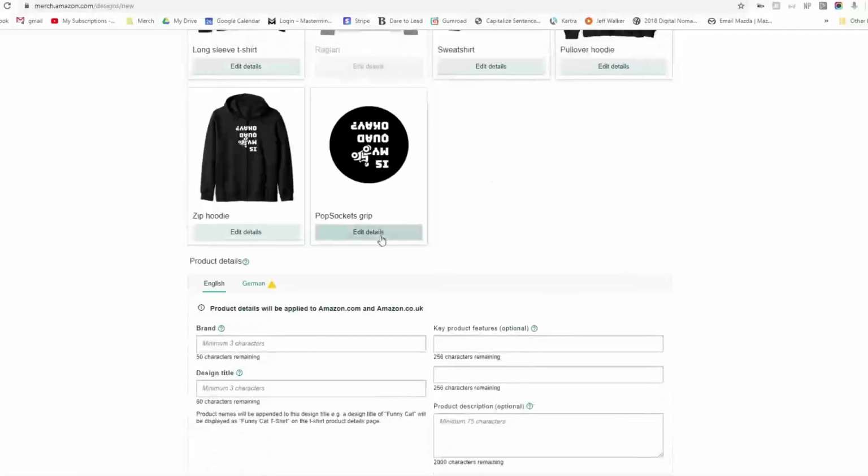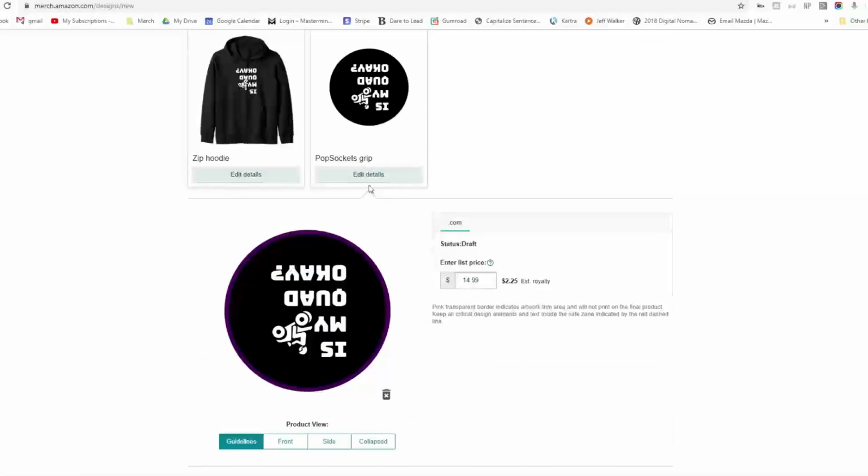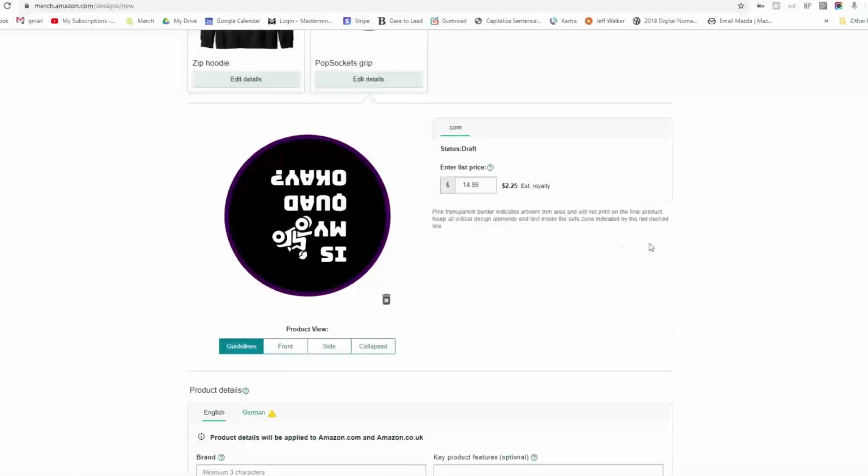Outside of that, I guess the last thing I could talk about is the background for pop sockets. You do actually have to include a background color, which is the only product on Merch by Amazon you have to do that for. But you don't come in here and select what color you want. The background of the actual image or design that you're uploading to the pop socket is what is going to be used for the background here. So that's something else to keep in mind.